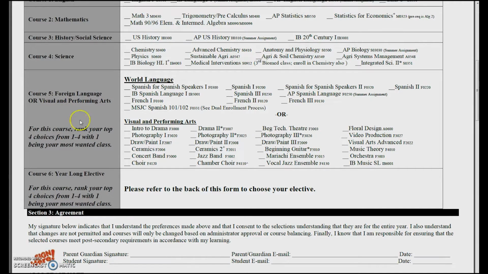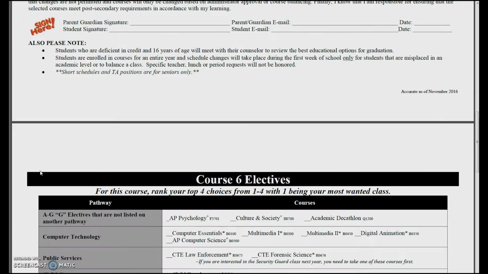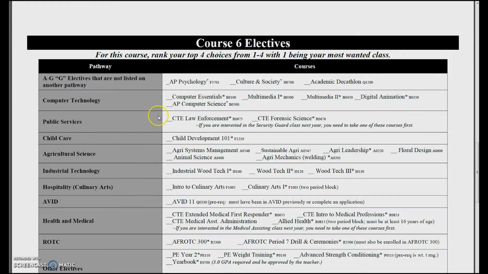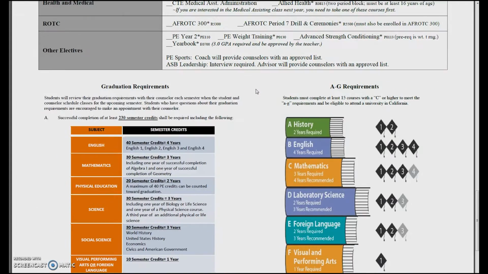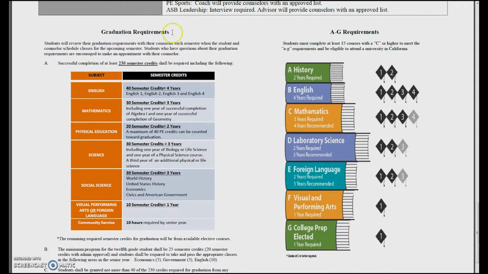On the back, especially if you're an 11th grader or 12th grader, we want you to do the same thing. Here are some other courses that you can choose from for electives. Also rank them 1 to 4, with 1 being your most wanted class. Also on the back, it's going to give you a breakdown again of the graduation requirements and A through G requirements. You want to make sure that you are choosing the courses that meet which plan you want to be following.